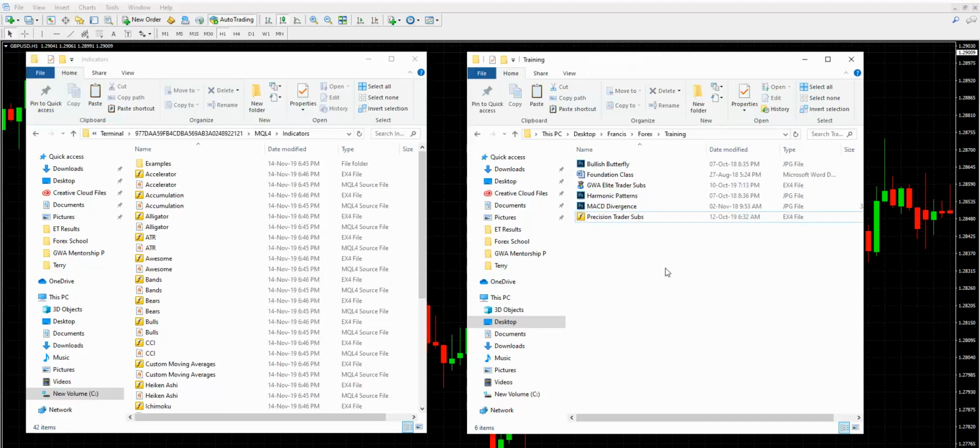Otherwise, what I could do, since I have these two folders open side by side, is to basically click on this and drag it into here, anywhere here. That would do it. But let's do it the other way as well. We could copy it as we did before.